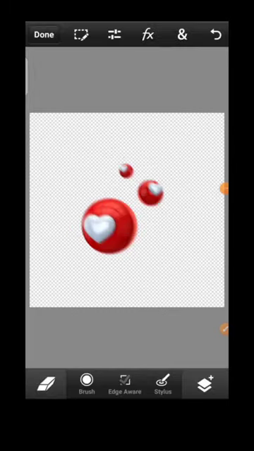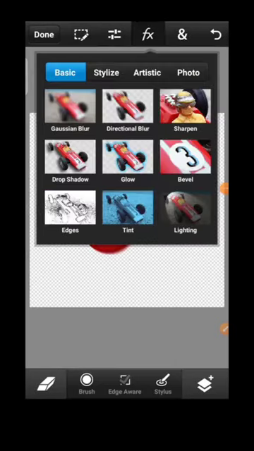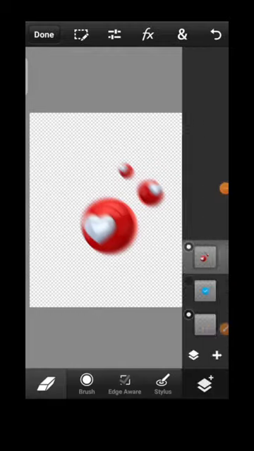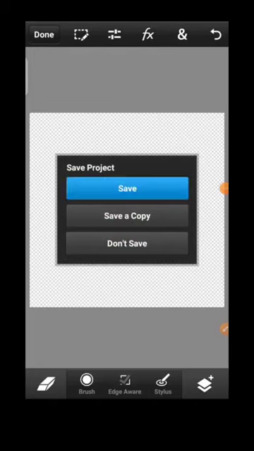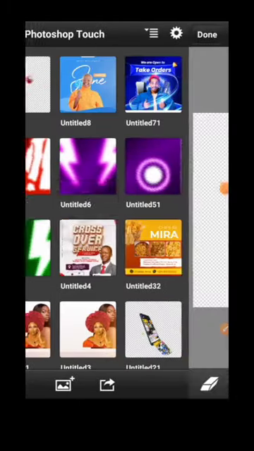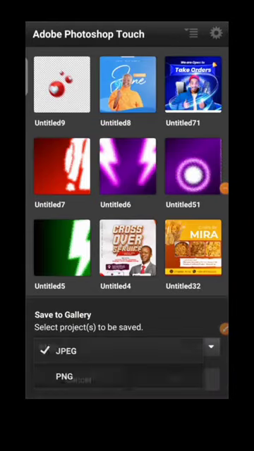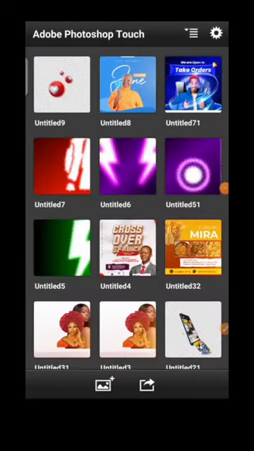Then you click on basic, directional blur. I'm going to increase the size a bit. Yeah, that's okay. So I'll save, not a copy, I'll just save directly. Then I'll export. Save to gallery, PNG. Then I'll now select the project I want to export.